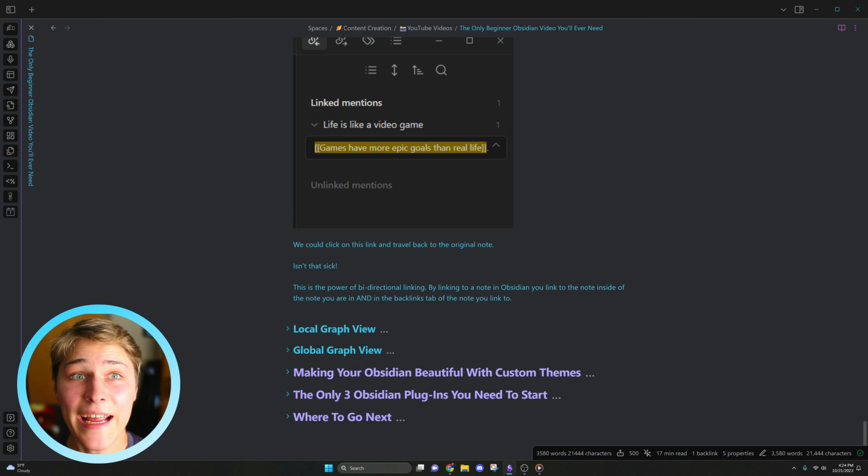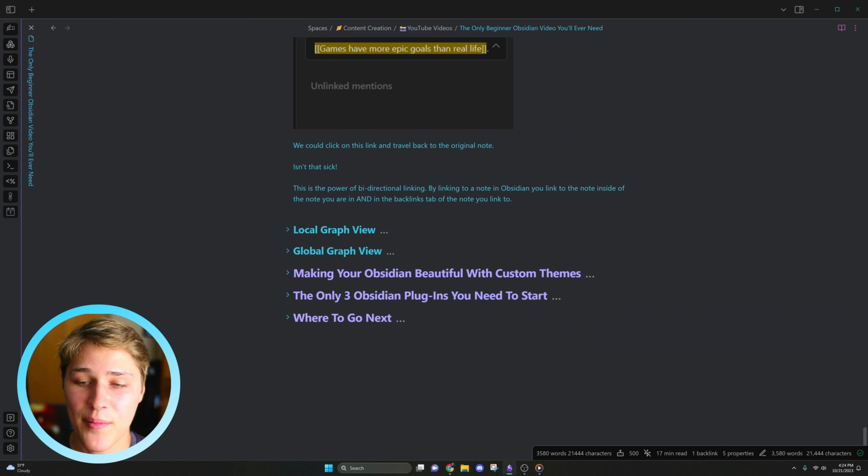Isn't that sick? This is the power of bidirectional linking. By linking to a note in Obsidian, you link to the note inside of the note and in the backlinks tab of the note you link to. So you can create this linked system that allows you to grow your knowledge base over time.